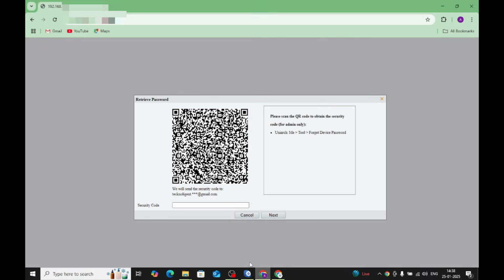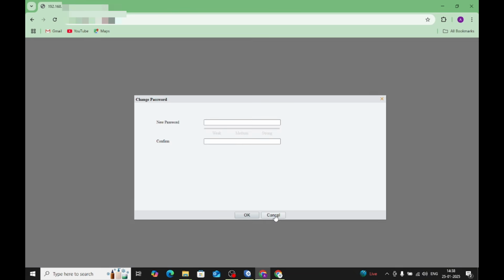And paste that code here and click next. Here it asks for a new password. The password must be 31 to 32 characters. So here I enter my password and click OK.